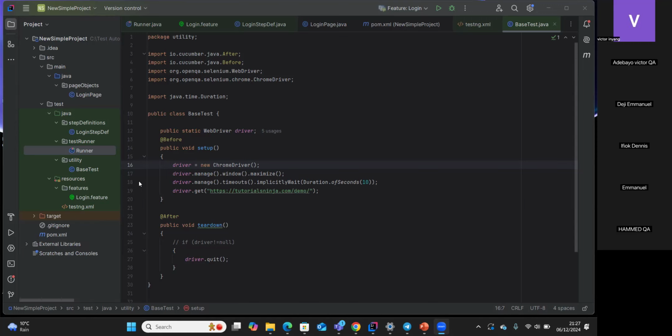So after our test has executed, we can't leave our Chrome or our browser hanging. After we have executed, we want to close it. So we have created another method called tear down. One thing we have to be aware of is that we have some standard terminologies that we have to understand. This tear down, we can use any word.